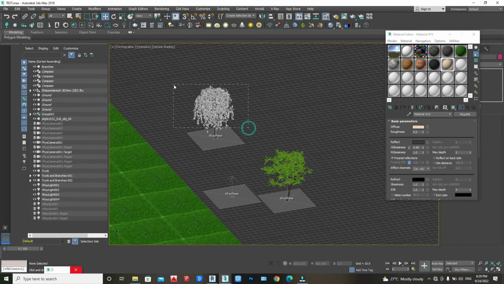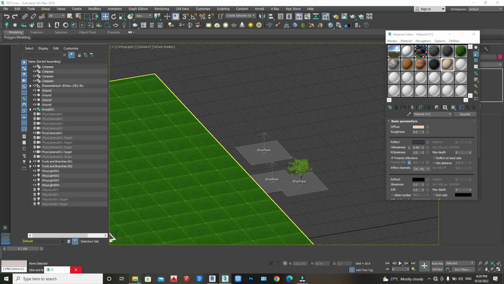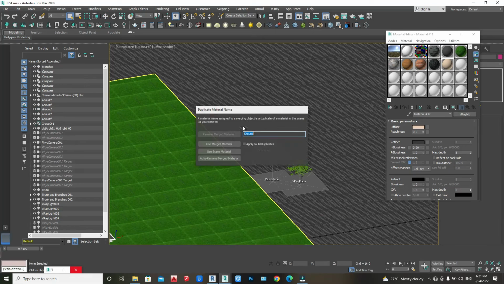Merge, use merge material. Okay, I guess this doesn't have the map material within that folder, because if it does, it would have shown. So let's try something else.